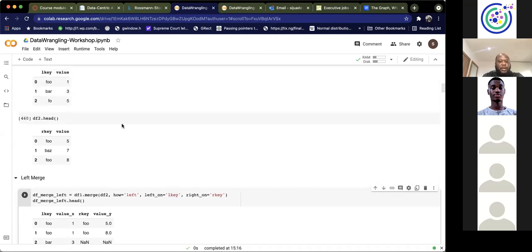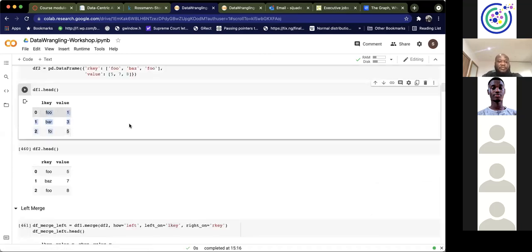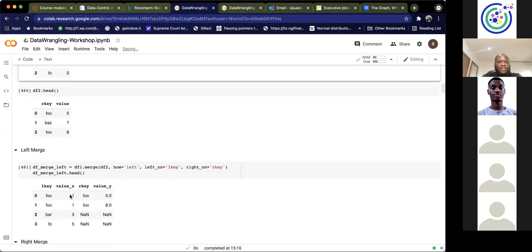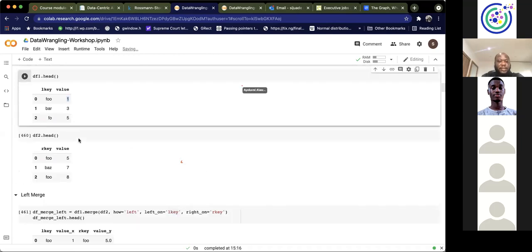Okay, so now because we're performing a left merge, what that does is it looks at the data frame on the left. It checks for matching keys with the data frame on the right. We have a match with foo. We don't have a match here. So what we're left with is foo twice and bar and this fo. So what happens is all the keys on the left are kept as is.